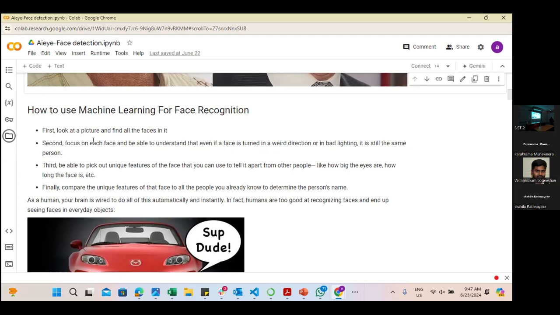Even Facebook is doing this. Even your mobile phone's face detection. Does it use 1,000 images scanned? No, just 1 image, 2 images, and it will be able to detect, right? So that's the thing.